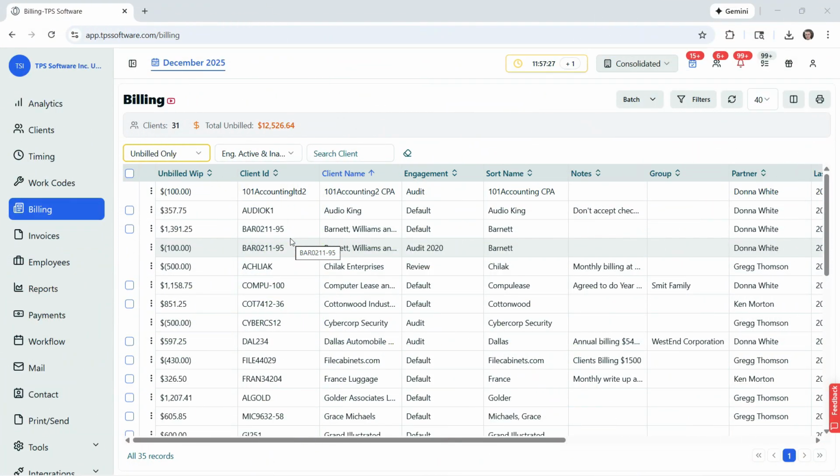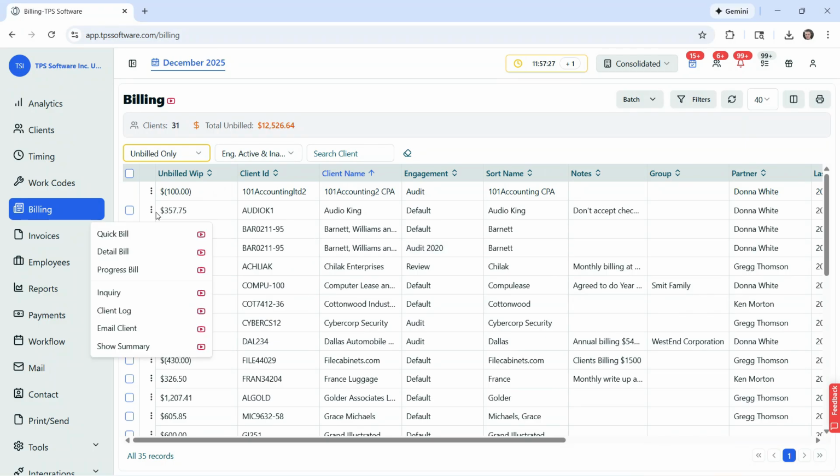In TPS, we have billing set up in a way that we think makes the most sense. What do you want to bill? Who do you want to bill? And what do you want your invoice to say? Those are the three questions we need to answer. So, what do we want to bill?